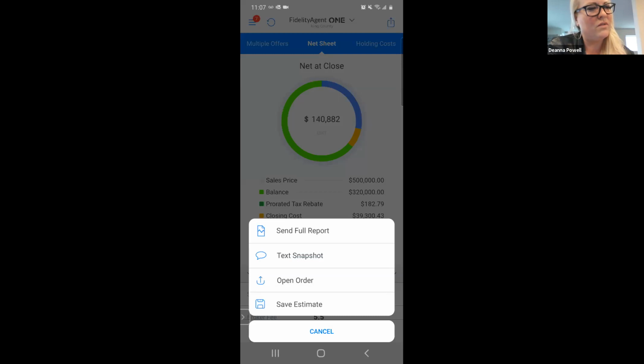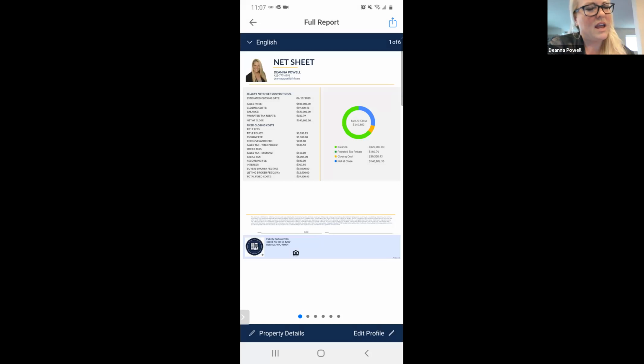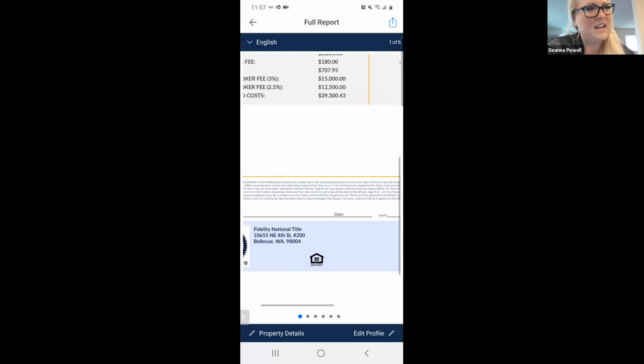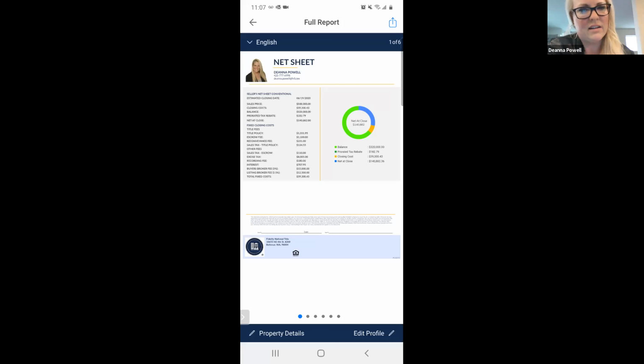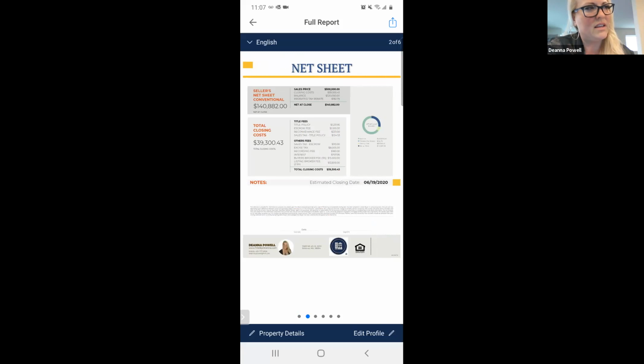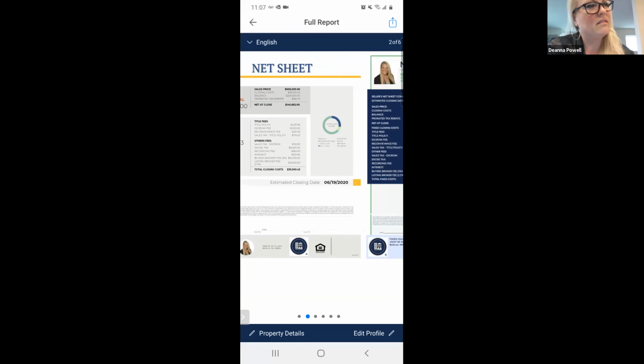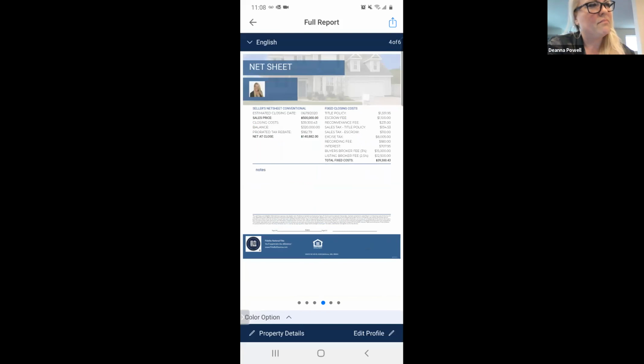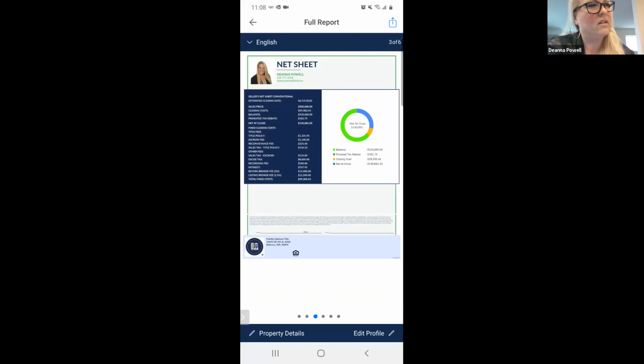So you can send your full report, and it looks like this. You'll have your headshot at the top with your contact information, at the bottom your logo. There's a place for them to sign and date your net sheet if you want them to do that. Also down at the bottom you can see these little dots. If you swipe to the right, it gives you a different look for your net sheet. Here's all your detailed closing costs on the left with your overview on the right. These are just kind of a fun little option there.